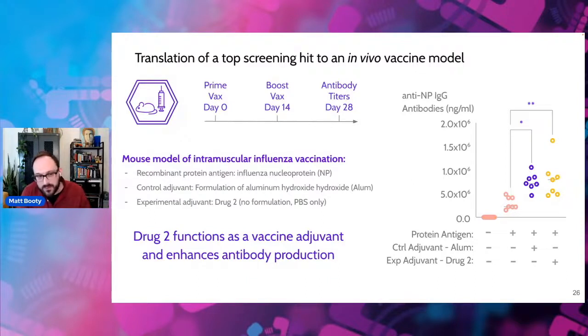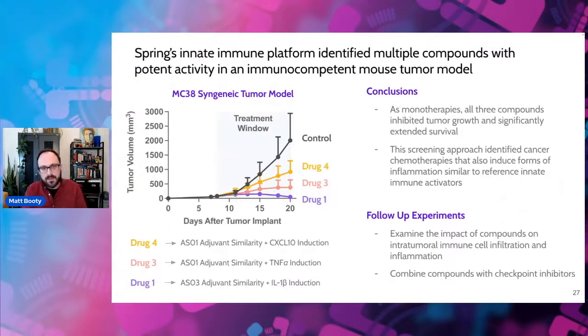And what I would say is this drug has not been formulated in any particular way other than put into PBS and combined with this protein. And so we're undertaking studies now to really refine the formulation for this to try to improve efficacy even further. And then finally, the last little bit of orthogonal data that I'll leave you with is some of the early translation we're starting to do into syngeneic tumor models.